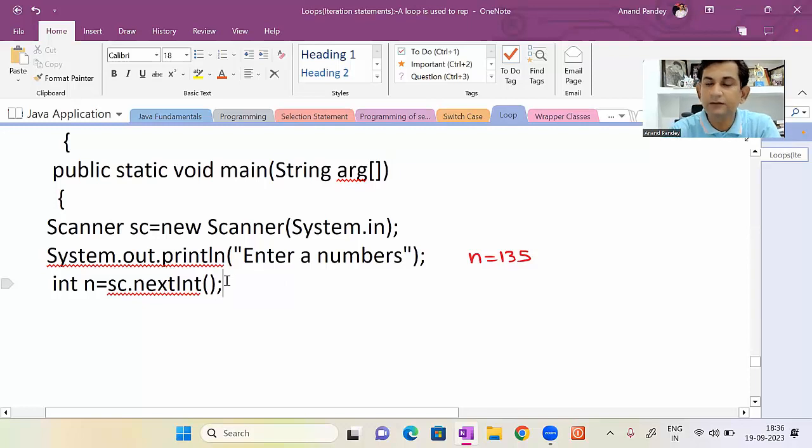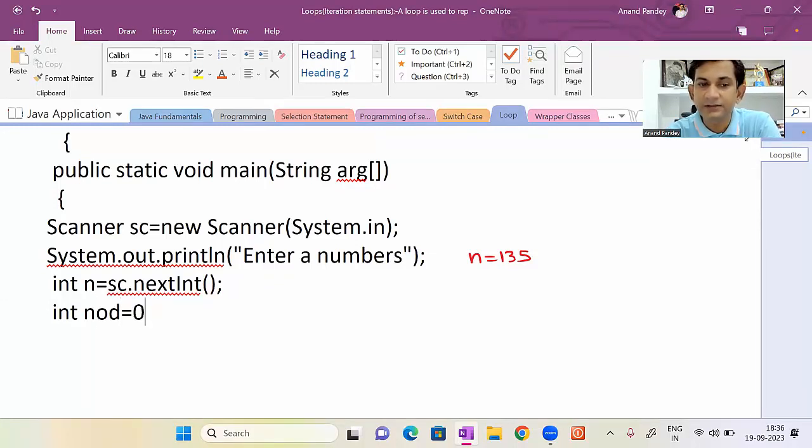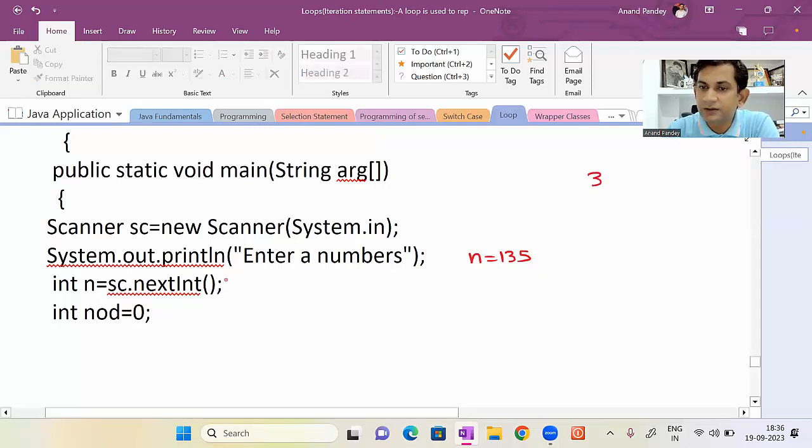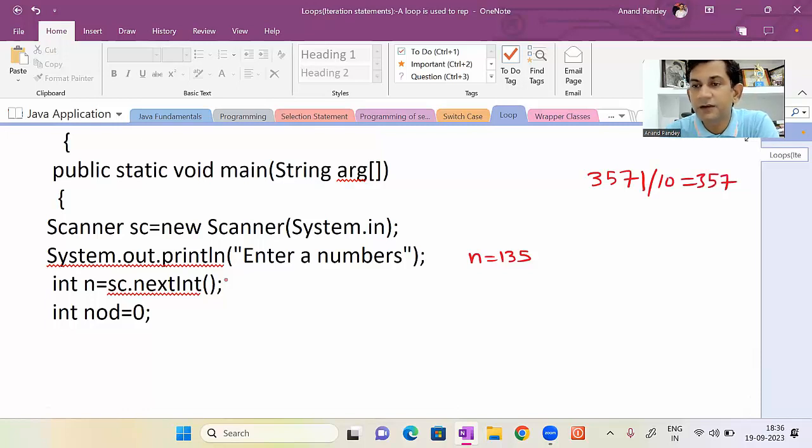For counting anything, we require a variable initialized with 0. So for the number of digits I'm taking NOD, initialized with 0. Here I'm also telling the logic to count the number of digits. Consider a number 3571. If we divide this number by 10, it will be 357. When we divide a number by 10, the unit place digit is removed. Then 357 by 10 will be 35, 35 by 10 will be 3, and then 3 by 10 will be 0.